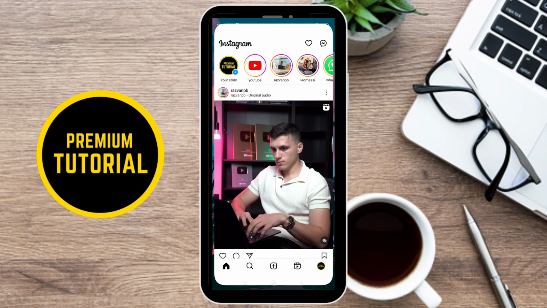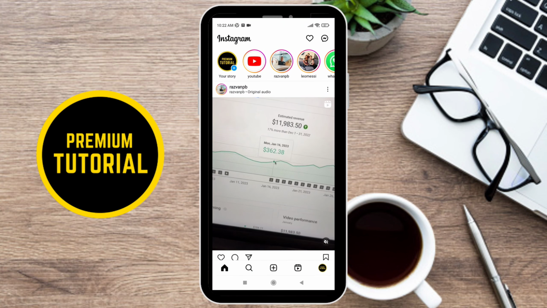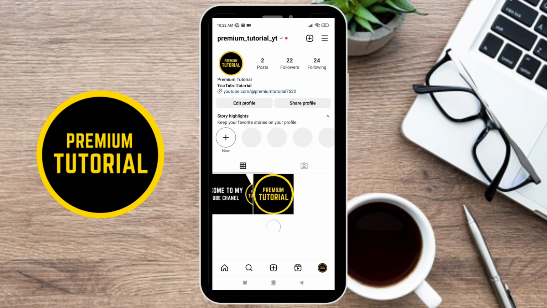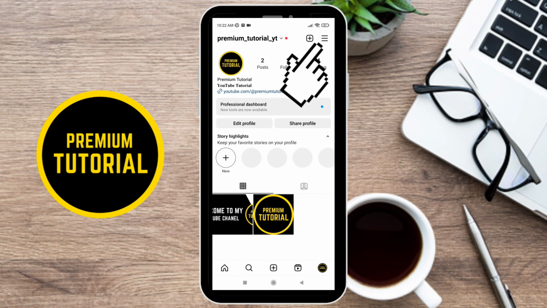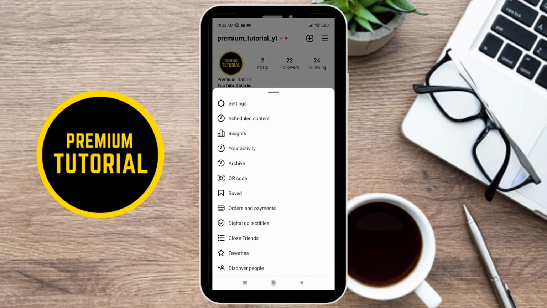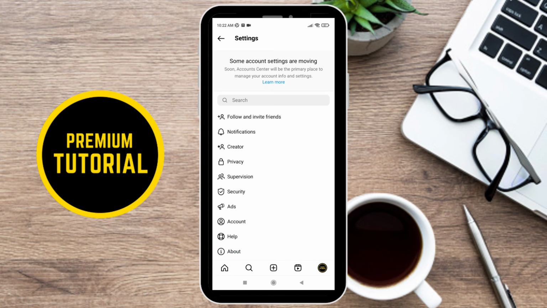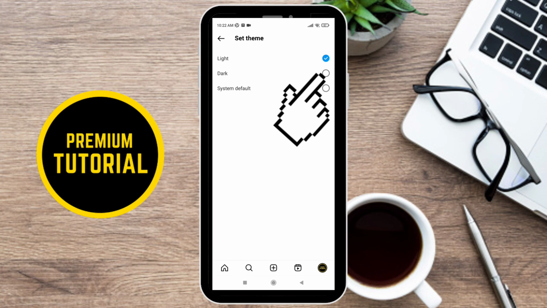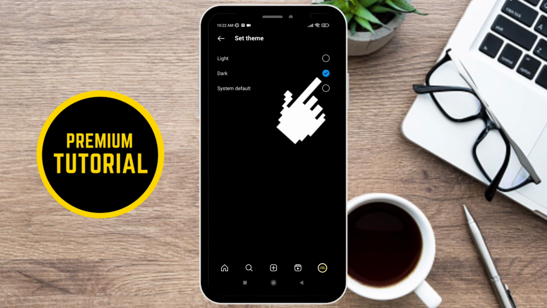First go on your Instagram app. After that tap on this little icon to go to your profile. Then tap on these 3 lines, and go on settings. Now you need to scroll down to find the theme field, and click on that. So now you need to select a dark theme, and wait for it to change, and you are finished.